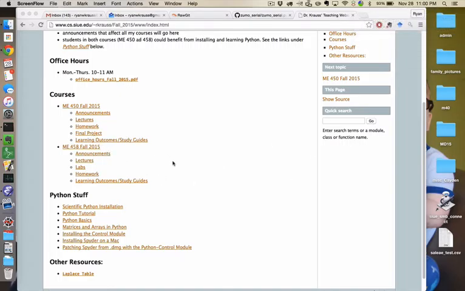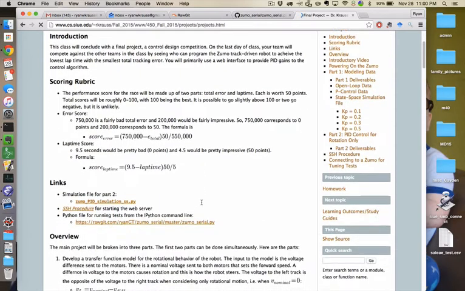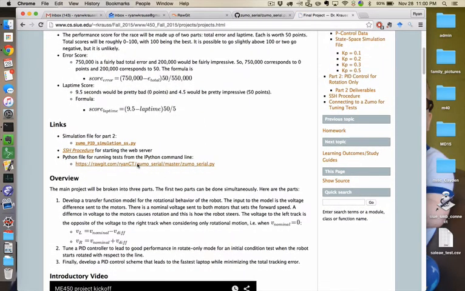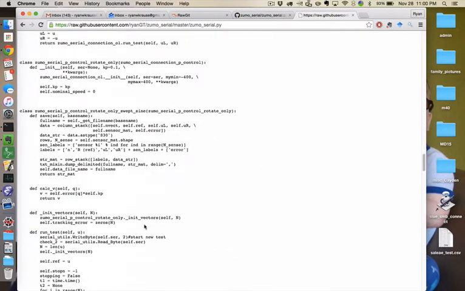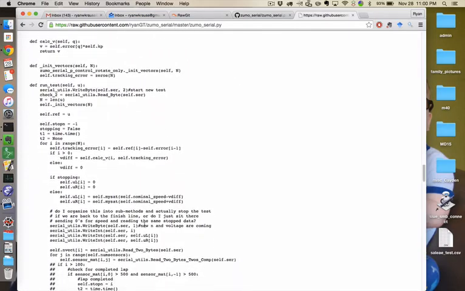First of all, on the course website under Final Projects, I've added a link here that helps you get the actual serial code that is currently running the actual tests. It's not the web interface, but it's what the web interface calls when it wants to run a test. So if you click on that, it will download the Python file for you that has all the code in it. We'll talk about that in just a second.